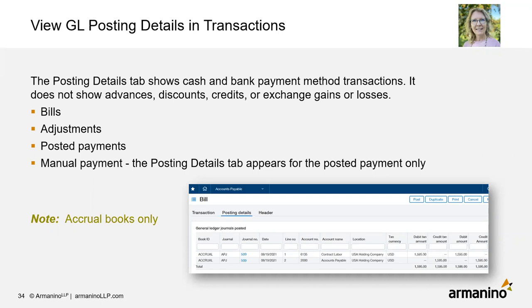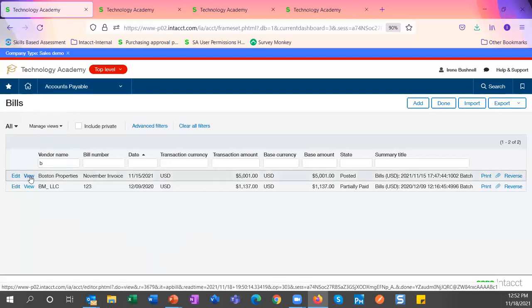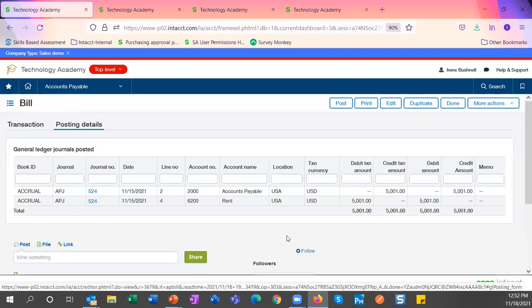Let's get over into Intacct. So this is really nice. I'm going to go to the bills. It's available this release in accounts payable, available on bills, adjustments, posted payments. So here, when I edit or view a bill, I can go to posting details and there I have my debits and credits. For those of us that have that accounting cap on all the time, I love it. I can actually see my debits and credits and where things are posting along with the journal. I can drill down to the journal, etc.